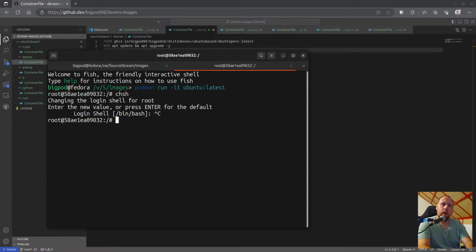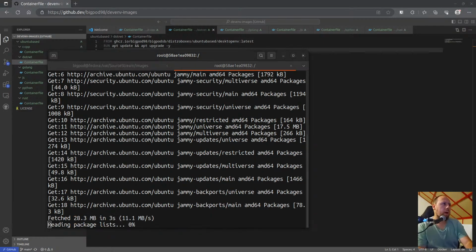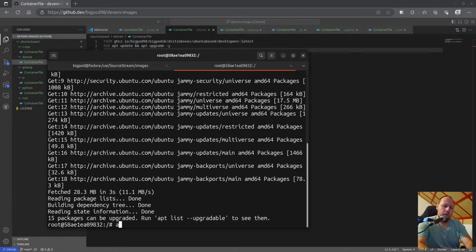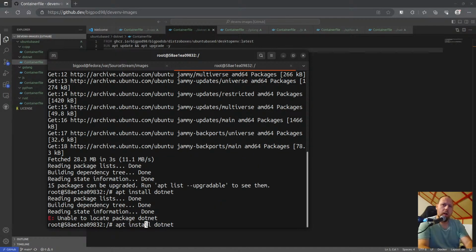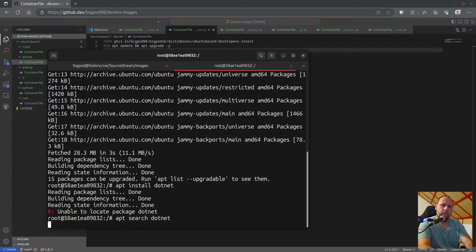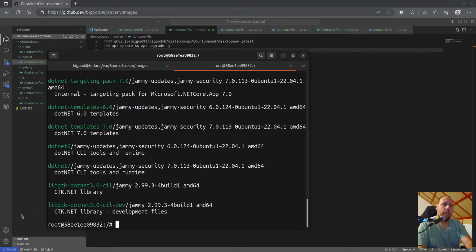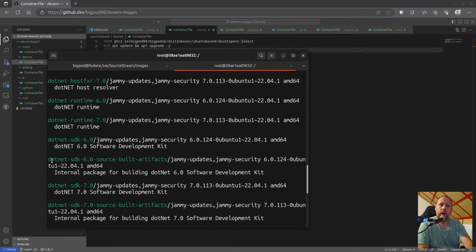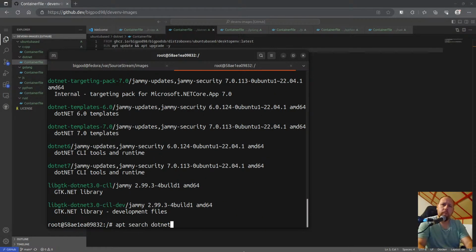Apt update. Here. It should do update. And then we do install .NET. Let's go apt search dotnet. Okay, yes, there are some things here. We want .NET SDK. Okay. Install dash yes dotnet-sdk-7.0.